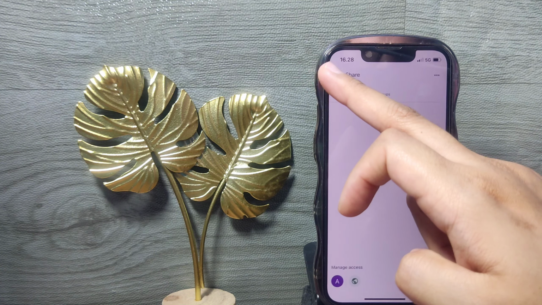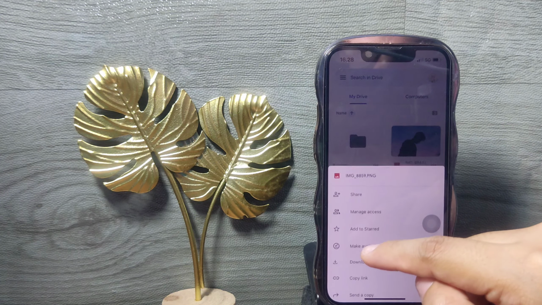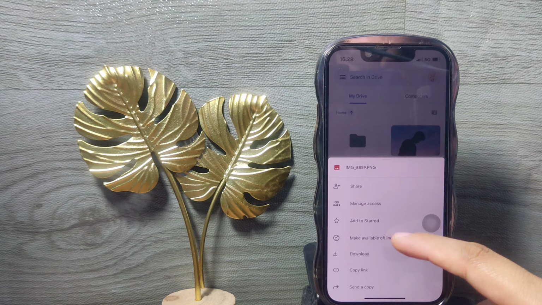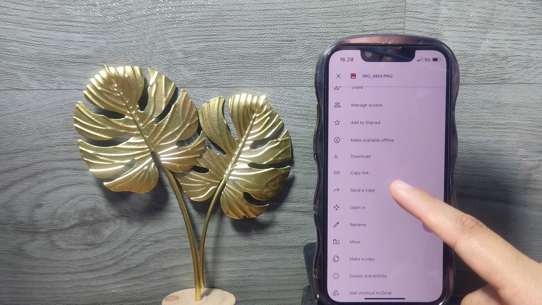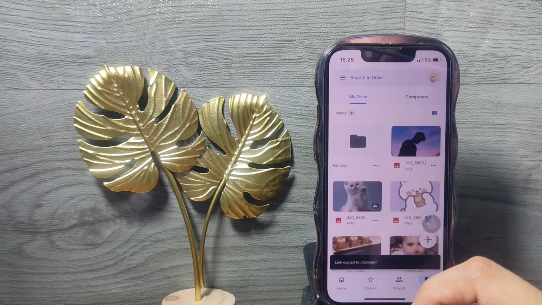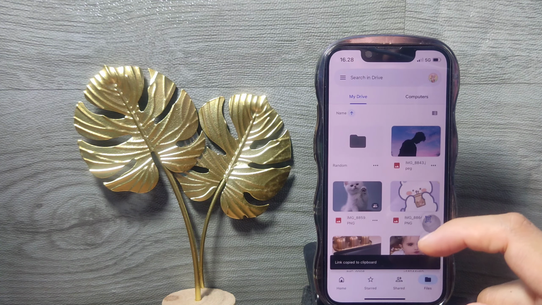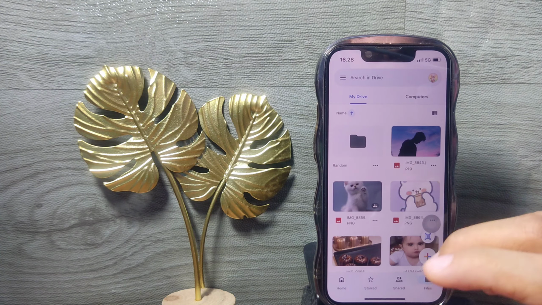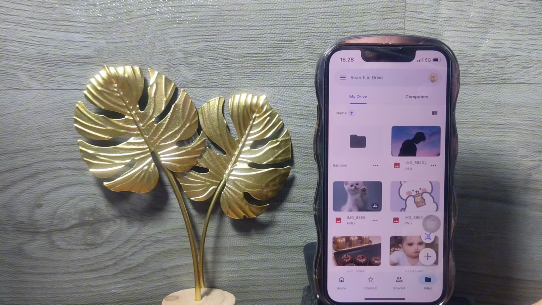Or also here you can go back again, tap on this three dots icon, and now simply you just have to tap on copy link, and once you have copied it, you just have to share the link, and you can share it through another application like WhatsApp, Facebook, or etc. So yeah, I think it's enough, guys.